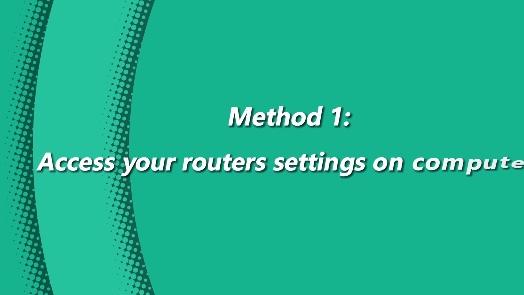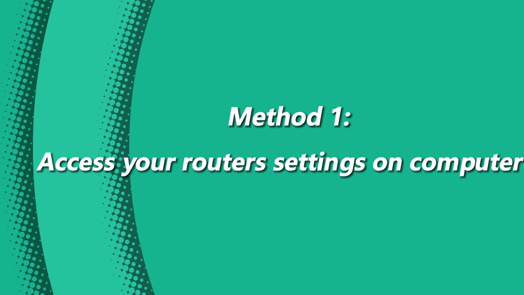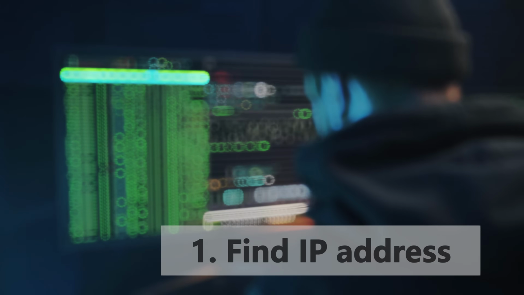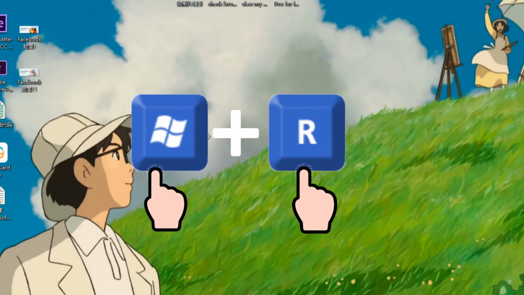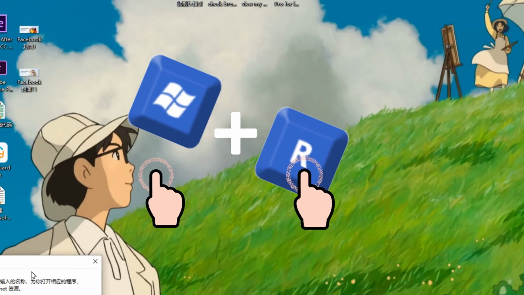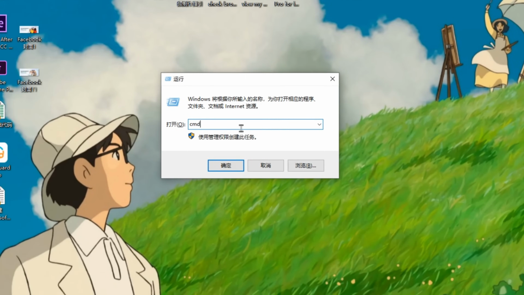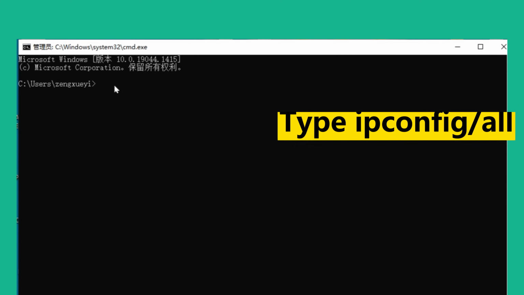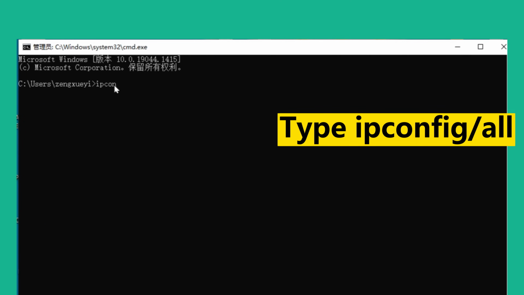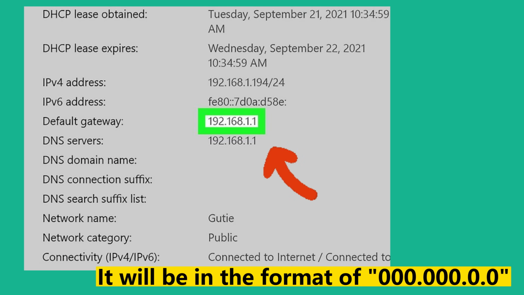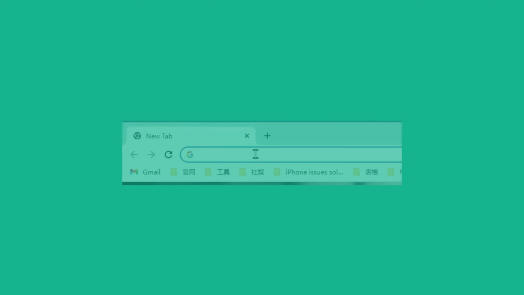The first method is to access your router settings on your computer and see what websites are being accessed on the Wi-Fi. First, you need to find out your IP address. In order to open a command window, press and hold the Windows key while pressing R on your keyboard. Then type CMD in the box and tap OK. A new window will then open, type ipconfig /all and tap Enter to execute the command. Scroll down and you will find your IP address on the default gateway line.